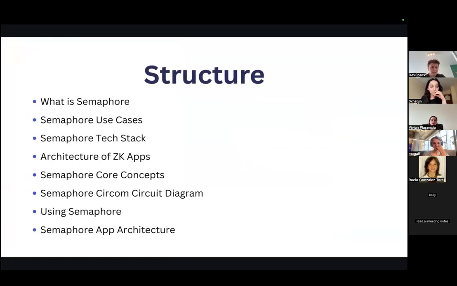This is the structure of the presentation. We are going to start with what is Semaphore. Then we are going to talk about some use cases. We are going to talk about the Semaphore tech stack, the architecture of ZK applications and protocols, and also the main Semaphore core concepts. And we are going to talk about the circuit diagram of Semaphore, how to use it, and also the architecture of an application using Semaphore.